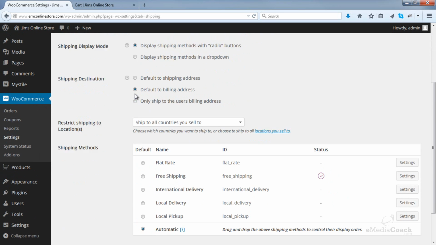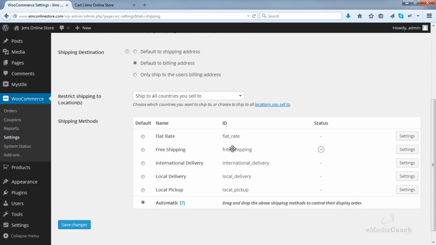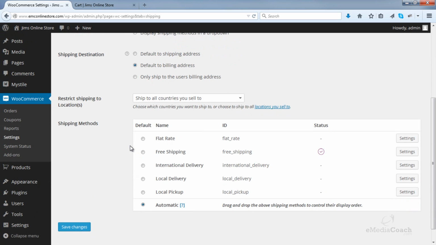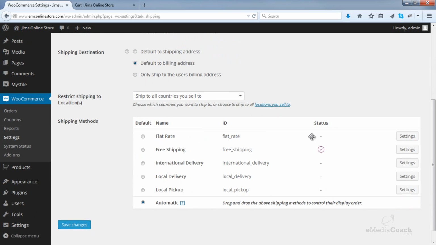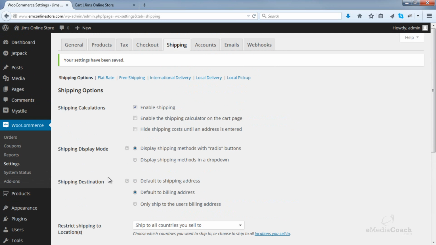We can go down and you can see that currently the free shipping option has a status of enabled. There are other options such as flat rate shipping, international pickup, local pickup and delivery. So for now, let's leave free shipping as enabled. And we'll also add flat rate. We'll also enable flat rate shipping. So I'll save those changes for now and then go to the flat rate tab.